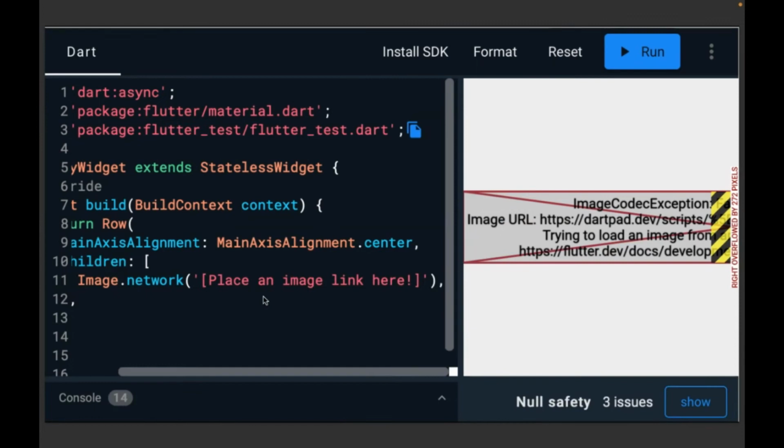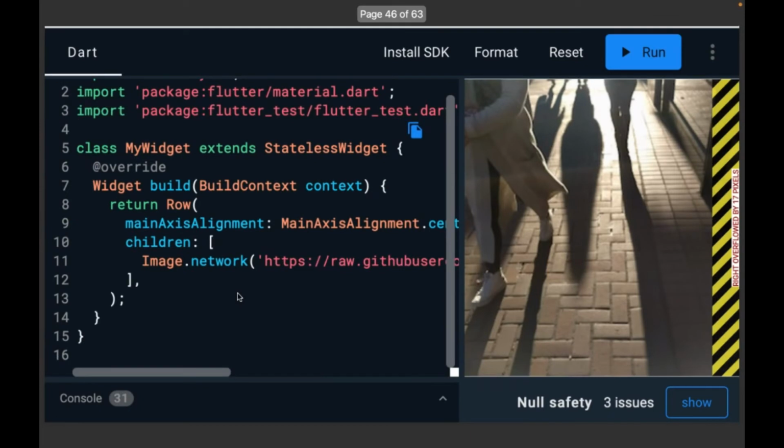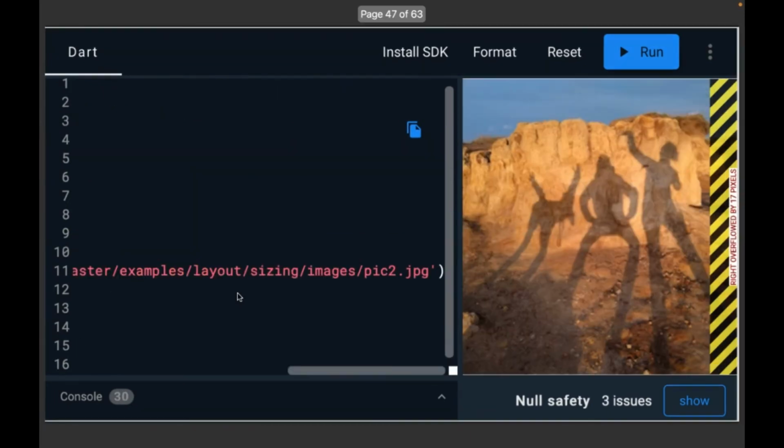Now, the next thing we're going to show you is an image widget. Now, all you need is to provide a URL. So when you provide a URL in an image widget, this is what it looks like. And you can change it to anything that you can find online.